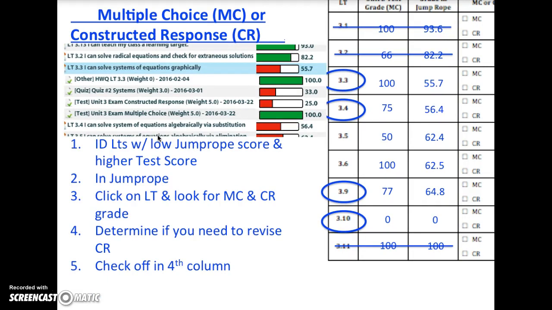The next thing we need to figure out is whether or not you need to revise the constructive response or multiple choice. The best way to do that is to look in your jump rope score. If you have a low jump rope score but a high multiple choice score, like for example, for the student learning target 3.3, you're going to want to consider whether your low score in jump rope is due to the constructive response, because remember, this grade is only for the multiple choice. To do that, you're going to go back into jump rope, and then click on that learning target.